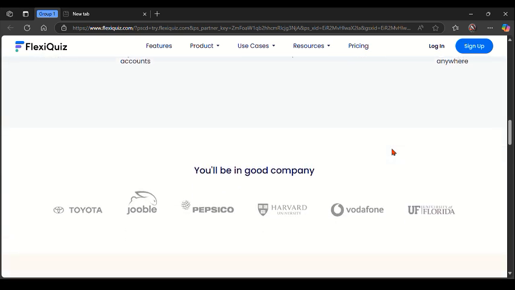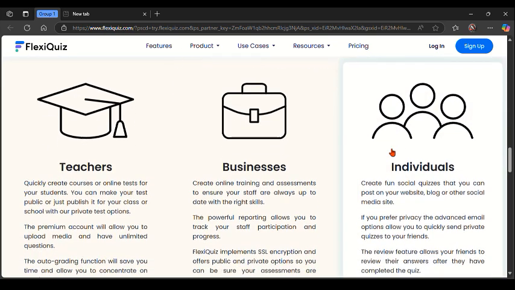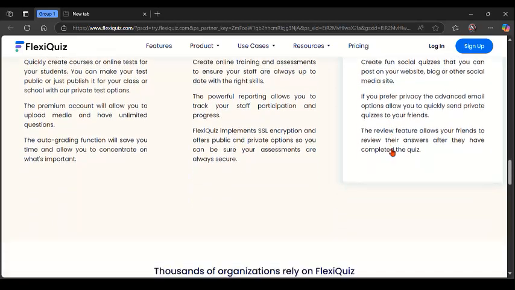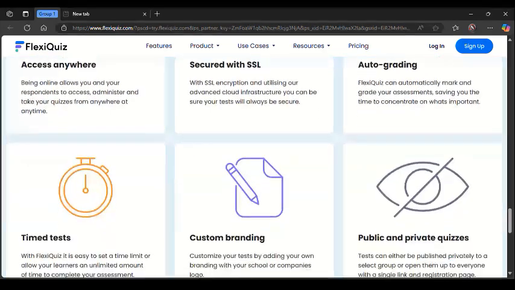Talking about the pros and cons of this platform, picking out the pros first, it comes with many question types, high customization, and detailed reporting. As for the cons, there are occasional glitches, a learning curve, and design limitations.